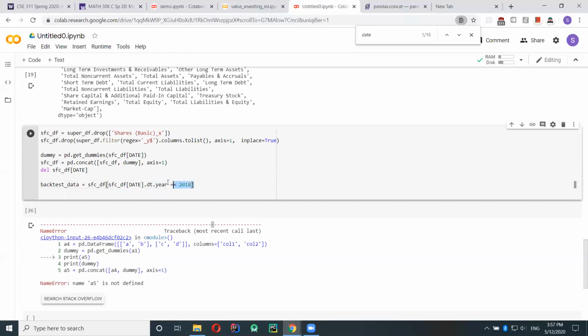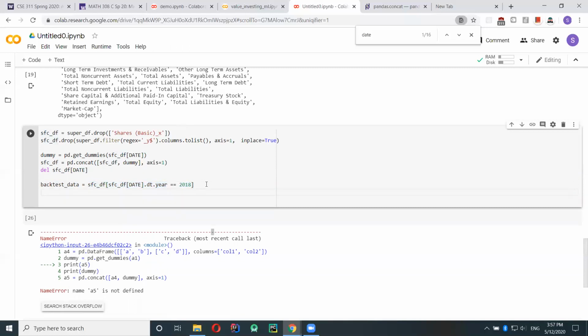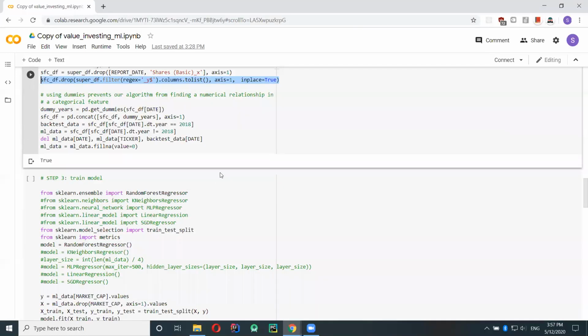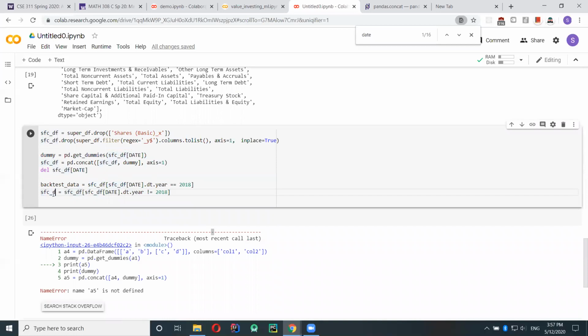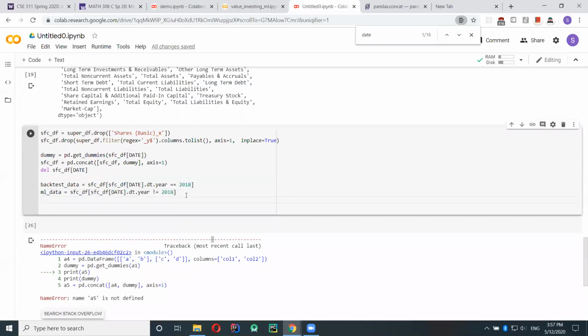However, we do not want to use the same data that we backtest our algorithm on to train our model. So what we need to do is just not use 2018 for training. So not equals. Actually, let's just create this into a new variable to make it extra clear. So this is backtest data, and ML data is what we're going to use to train our machine learning model.